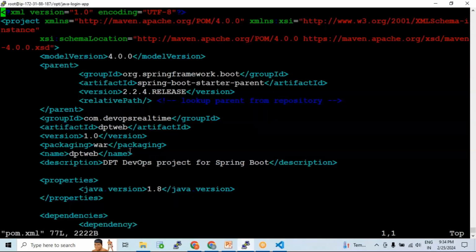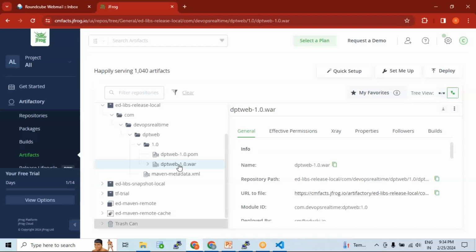Now tell me, guys, if this artifact should be used by someone else, in the sense, let's say there is another application which needs this artifact as a dependency. How will you be keeping the syntax in the second application to download this as a dependency?